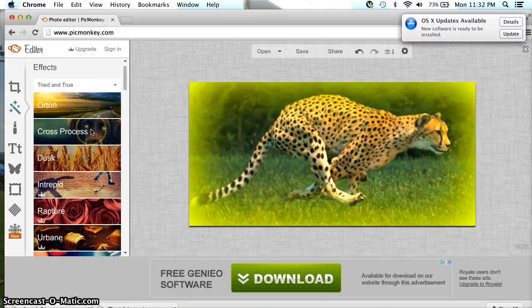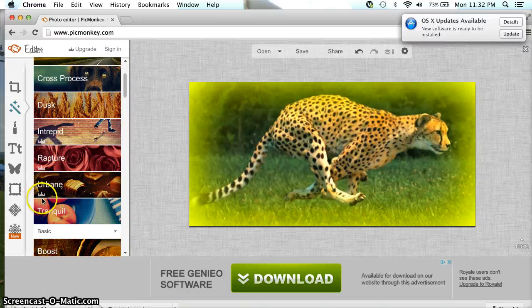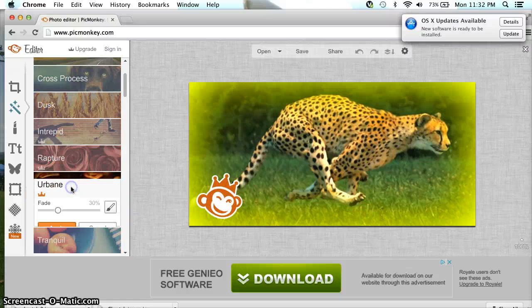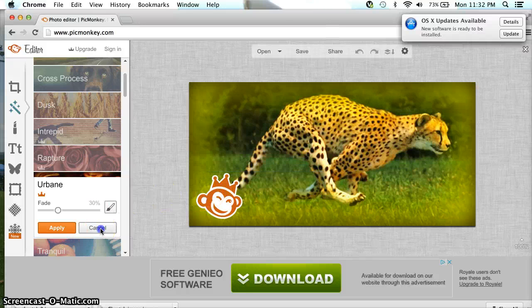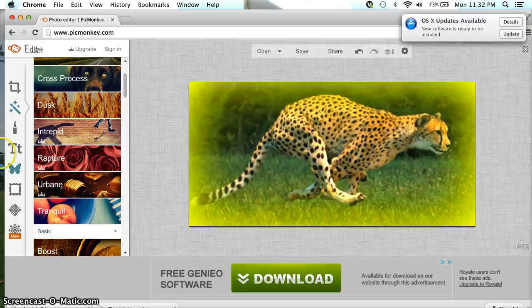I will warn you though that if it has this little symbol down in the corner, this little crown, this means that that's not free. So we want to make sure that you're only using the things that you can get for free without having to do an upgrade. So make sure just to press cancel if you accidentally use one of those.